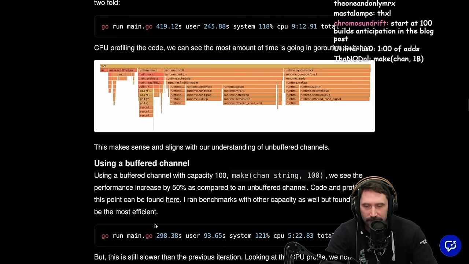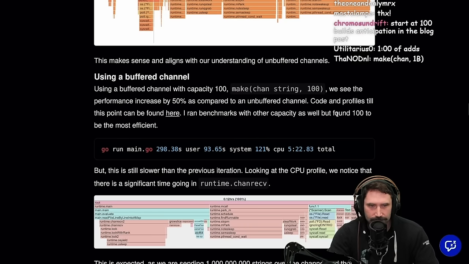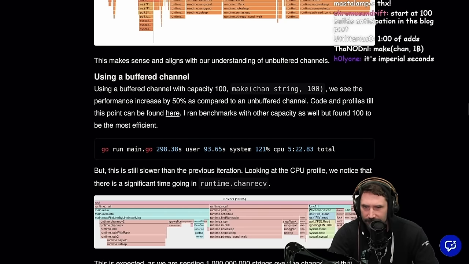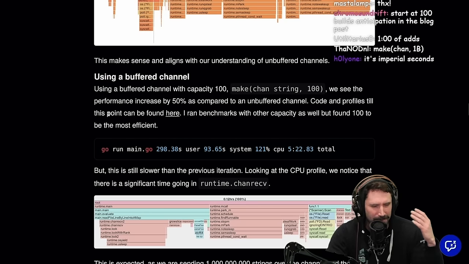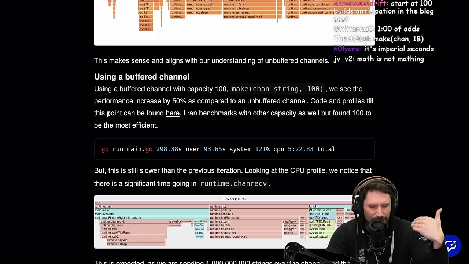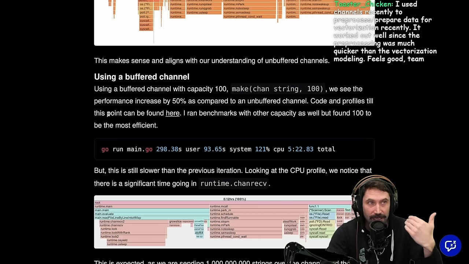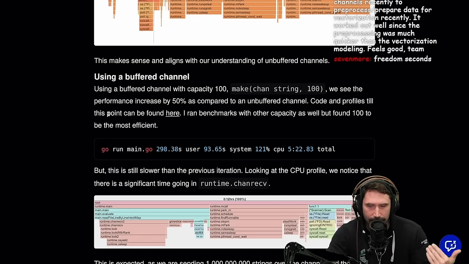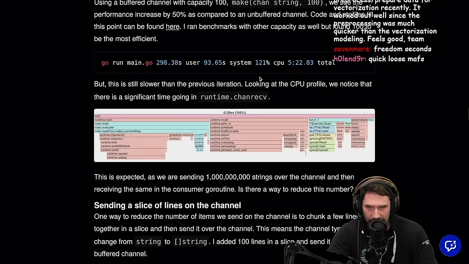Make channel 1 billion. All right. The code and profiles I'll point to can be found here. Okay, I feel like all this is making sense because we haven't done anything different, really. If you really think about it, we haven't done anything that is fundamentally changing how much work he's doing. But this still got slower than the previous iteration.